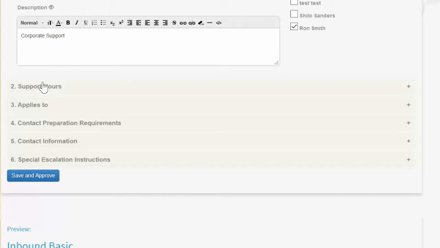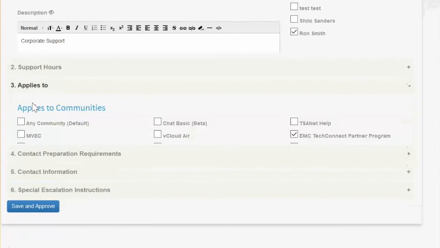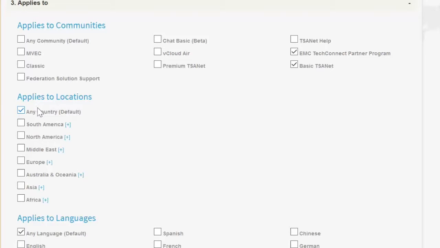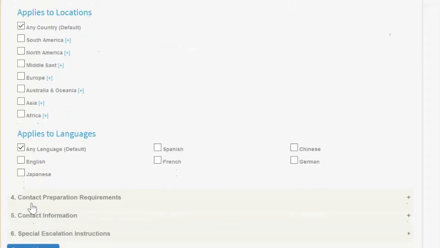You have your support hours you can put in. This applies to section you want to be a little bit careful about, because this will tell you what this document is applying to as far as the relationships. You can have one document apply to multiple relationships, or create different documents for different relationships. The others here, as far as locations and languages, I would go ahead and leave those to the defaults unless you want to do something really special. And if that's the case, please get a hold of us here at TSANet. We want to walk you through that.